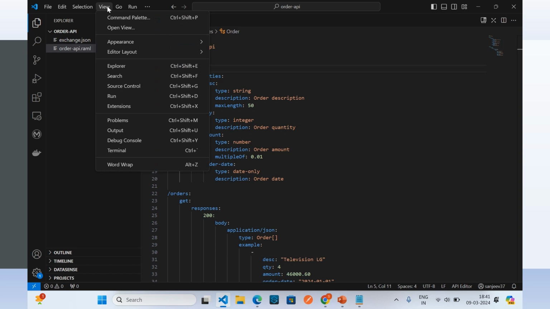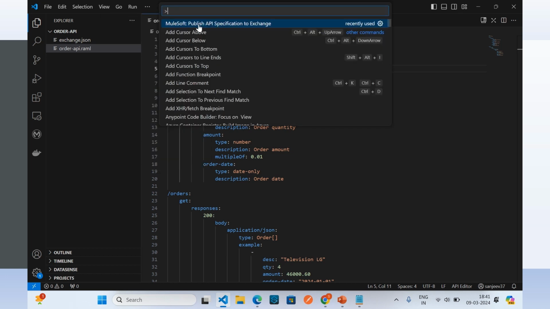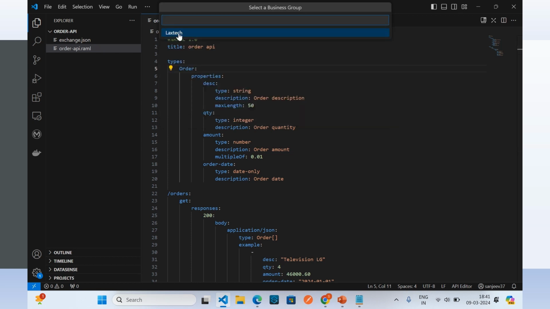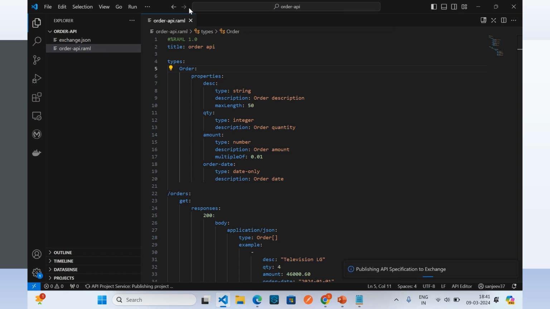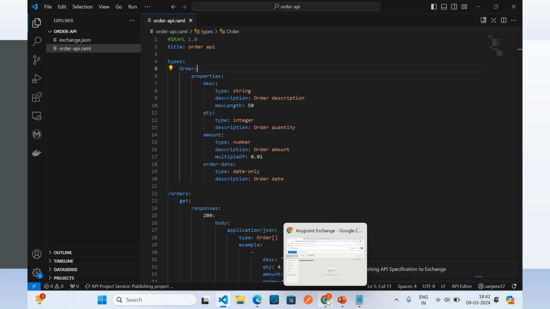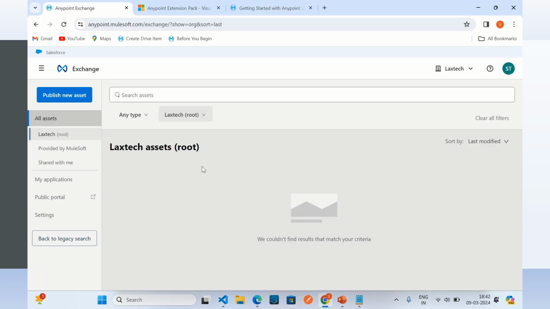For that, I will go to the view command palette and I will select the MuleSoft publish API specification to the exchange. Here I will select the organization Lag Stack. Project name default is fine. Artifact ID default is fine. I will click enter. Asset version 1.0.0 is fine. I will click enter. API version v1 is fine. I will click enter. So now we can see that API is getting published to the exchange, and once it is published, we will see the API here.